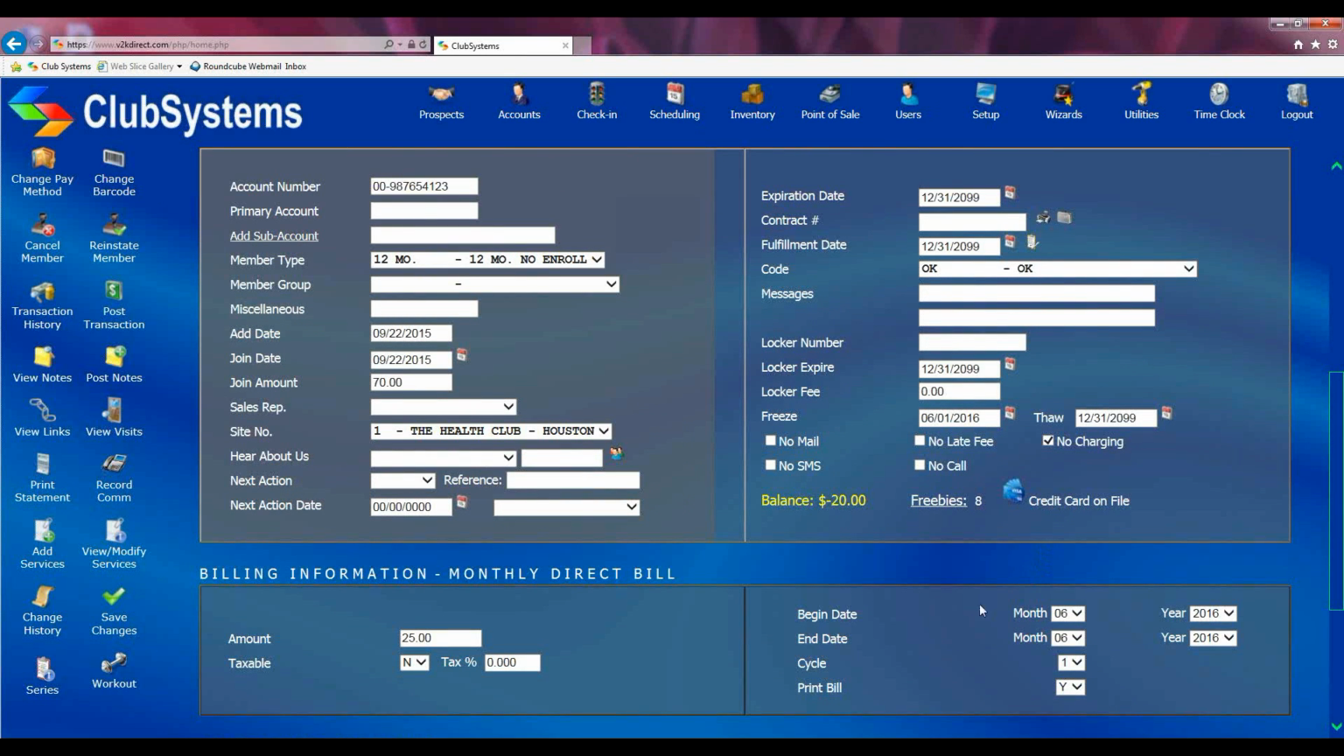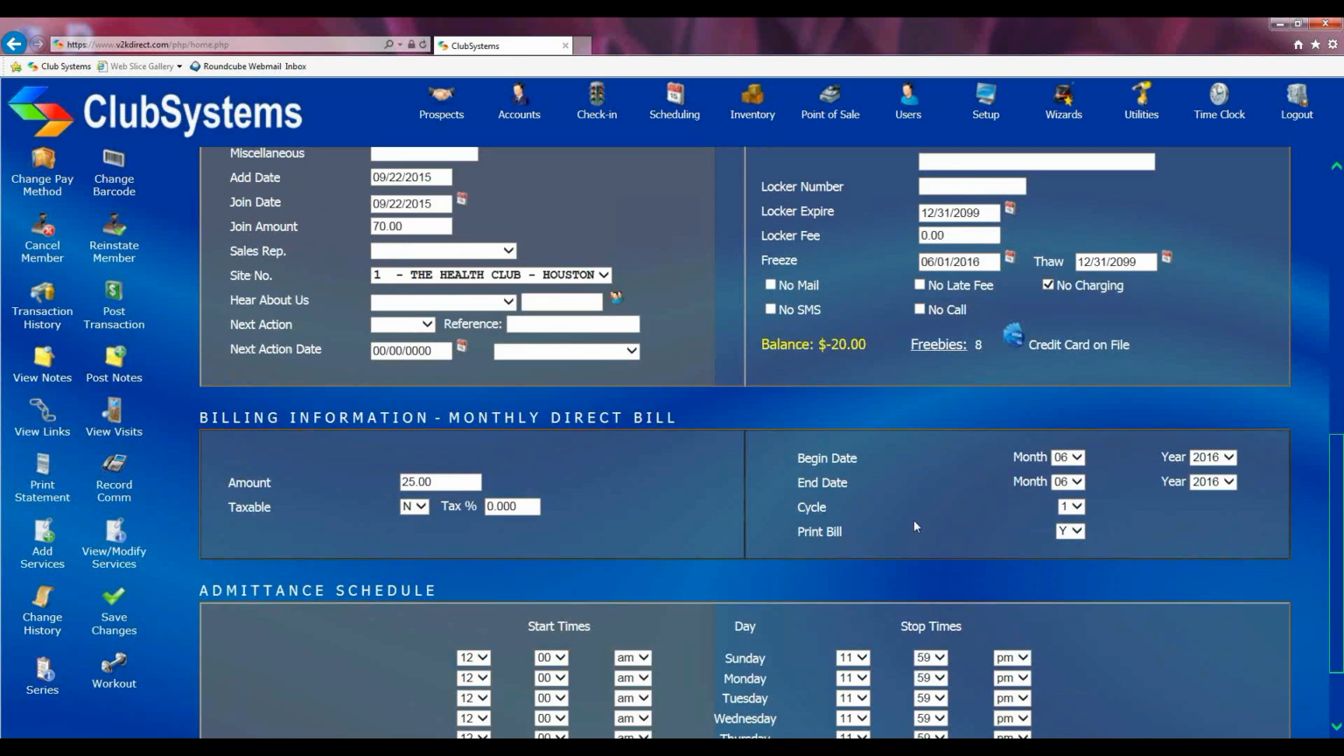It's just really important to remember that when it comes to member billing, the system really just looks at this specific section that's set up for the billing and looking at these dates to tell the system when to begin drafting the member and when to stop drafting the member.